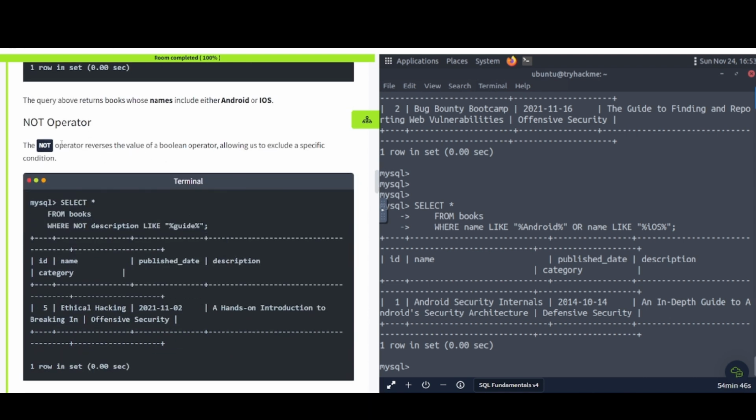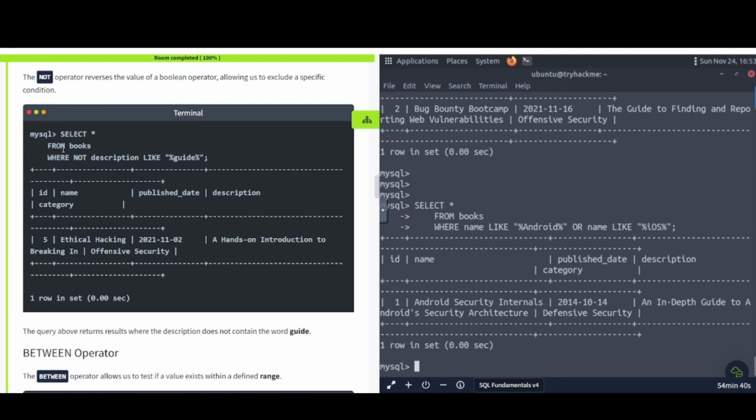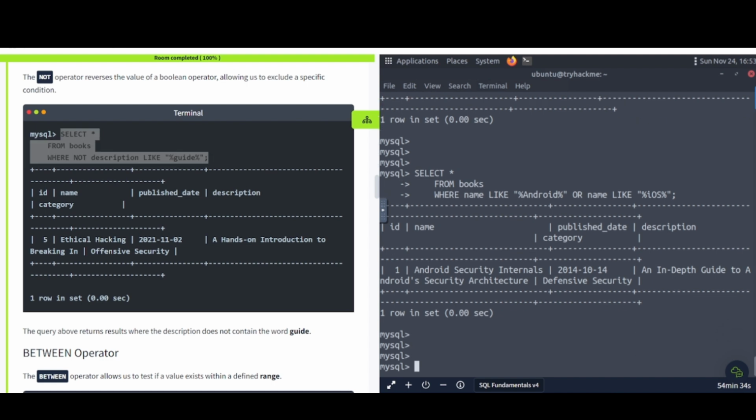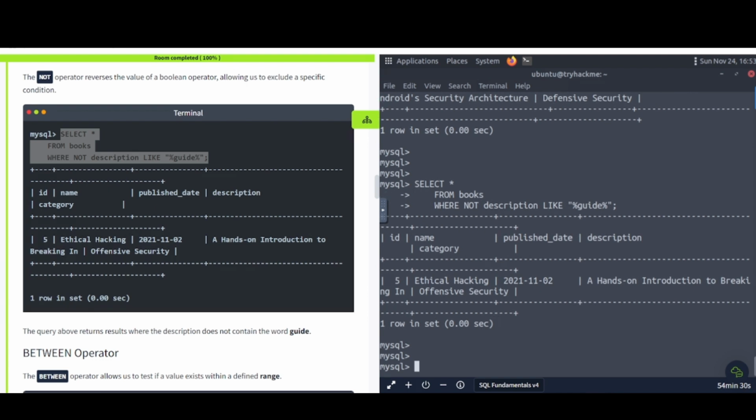The NOT operator. The NOT operator reverses the value of a Boolean operator, allowing us to exclude a specific condition. So: SELECT * FROM books WHERE NOT description LIKE '%guide%'. So it's not going to include anything that has guide in it. And let's go ahead and paste this over. There we go. So the query above returns results where the description does not contain the word guide.